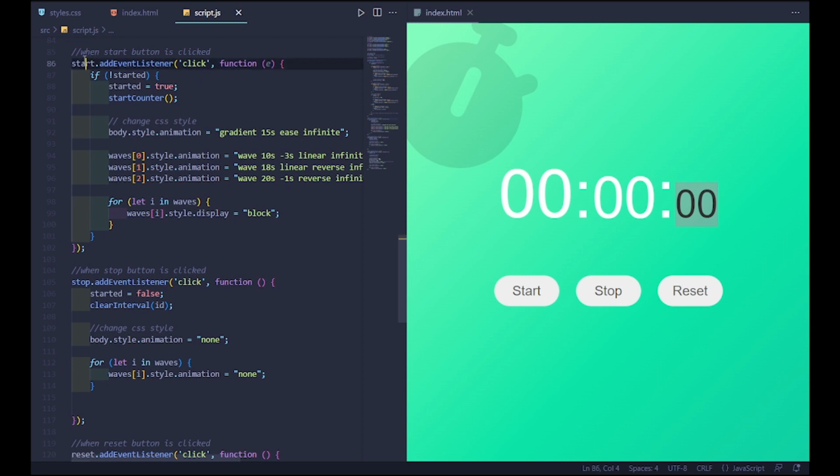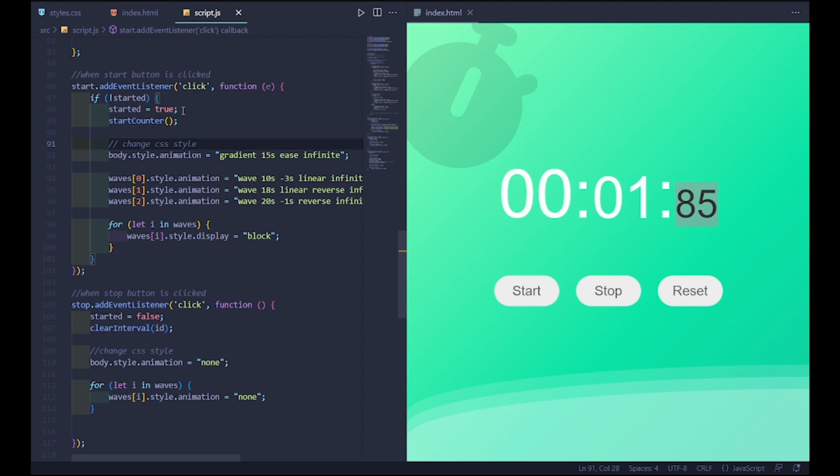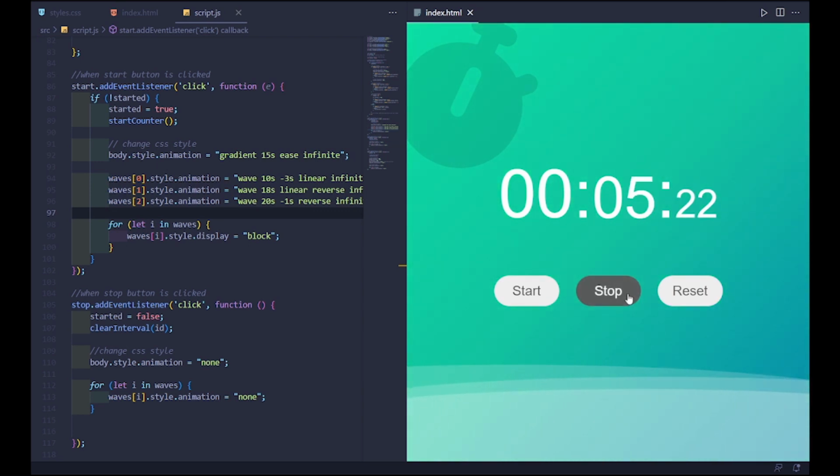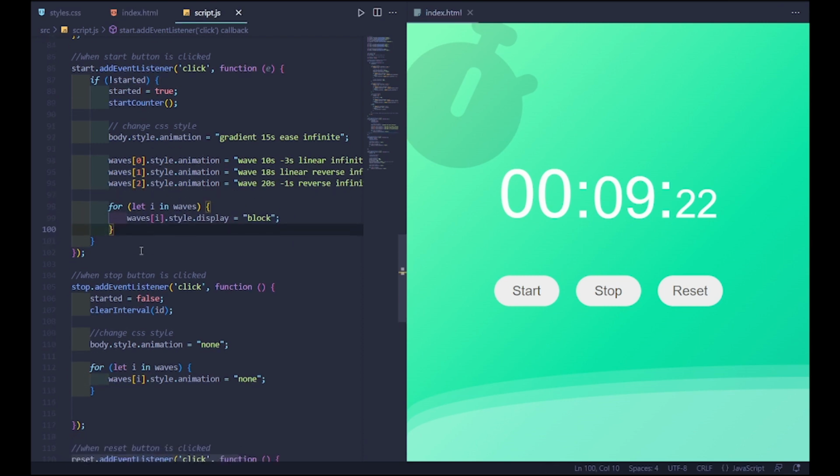And here we have added an event listener to the start button on click. So once it is clicked, we have a started flag, which we are setting to true. After that we are calling our start counter function, which is the main function that runs the whole clock. Then after that we are changing our CSS style. The animation part you are seeing is added here, so the animation will start when someone presses start. By default the waves are invisible, and here we are displaying them using style.display block.